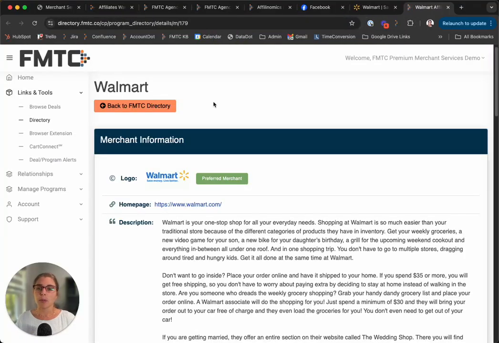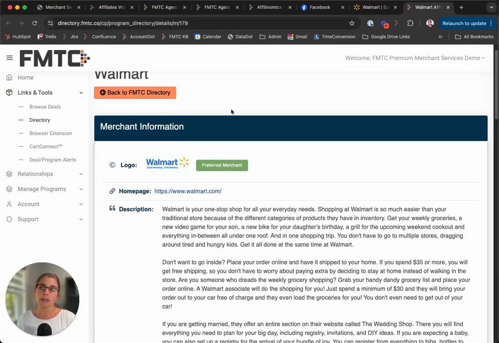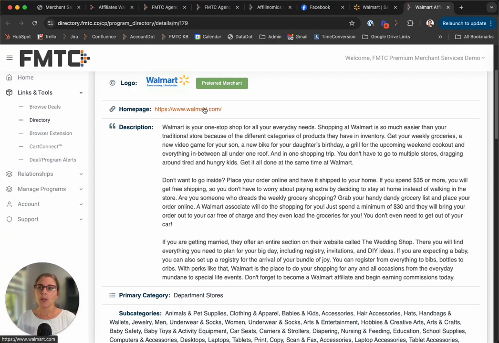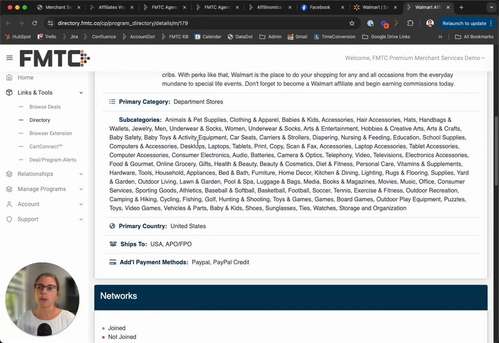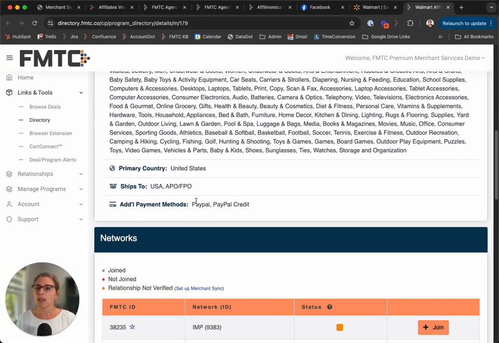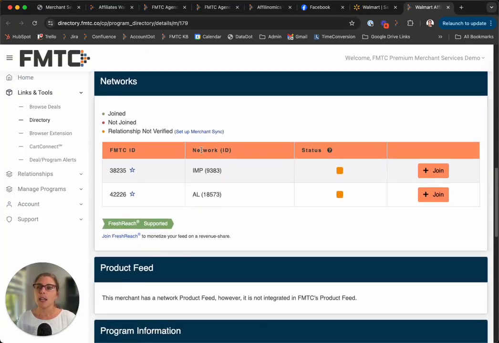This is a great opportunity to recruit new affiliates to your page. You do not have to be logged in to see this directory page, and this shows your home page, your logo, a description of your program, all the categories, subcategories, the geos, where it ships to, payment methods, etc. And shows a potential affiliate the networks and the FMTC IDs. They can join directly from this page.